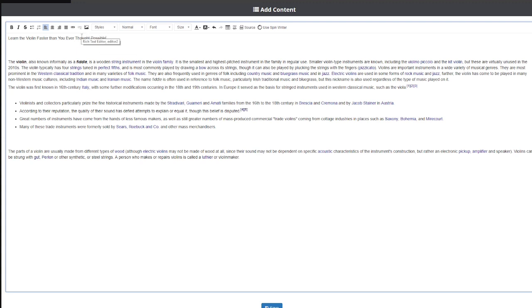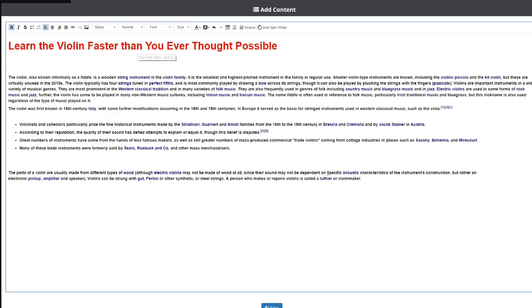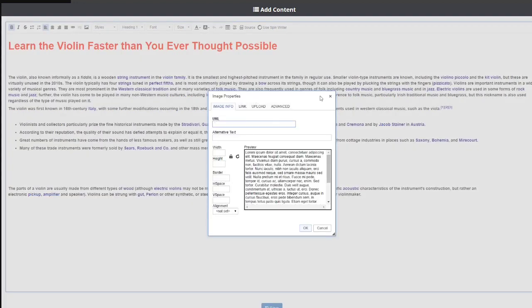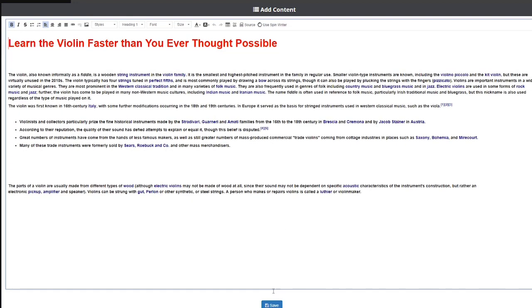Never thought possible, we'll make that our headline. And this is basically just a WYSIWYG editor. If you've ever used WordPress or something like that, you're probably familiar with how this works already. We can actually even add images, and we would do that right up here. For our purposes, I'll just leave this as is, though.